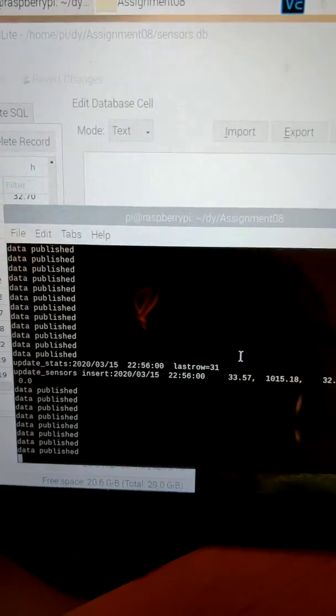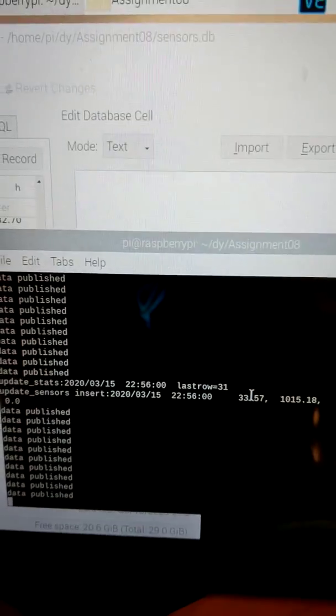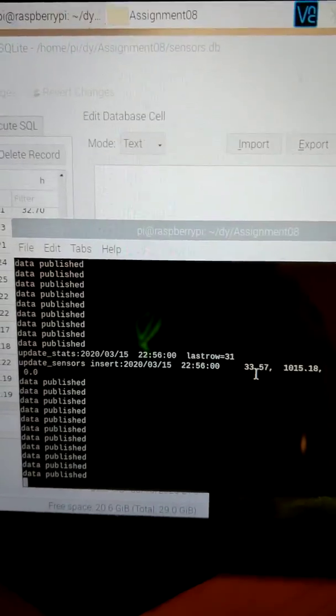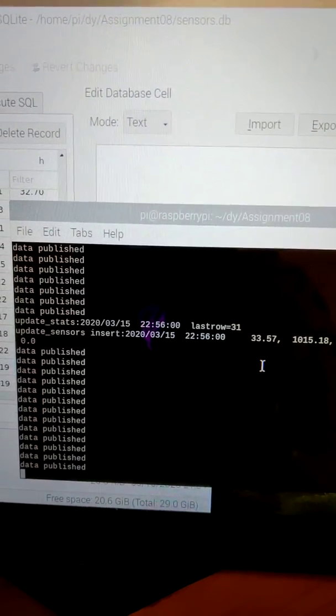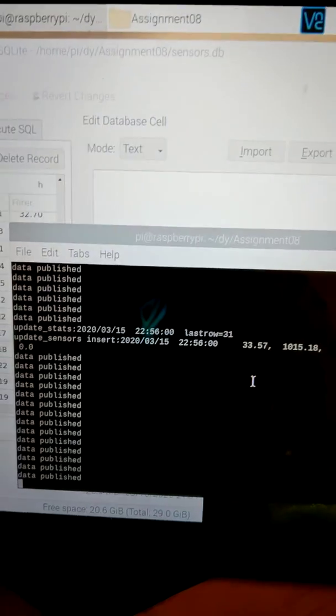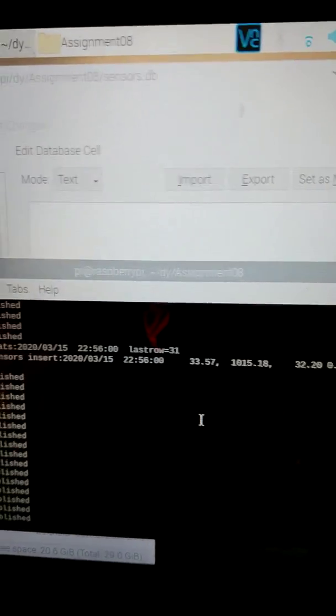All right, we have a video here for Assignment 8 with database and IoT devices. On the Raspberry Pi, we started the broker, and it's as before, except there are some new lines. Periodically, we are choosing to insert the temperature, pressure, and humidity into the database.